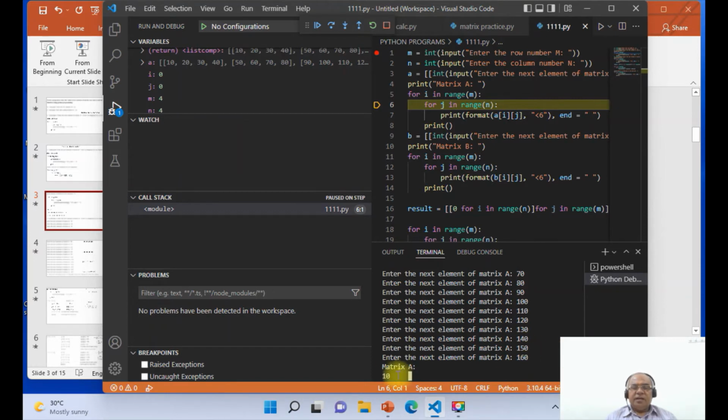Now you can see enter the element matrix P less than 6. It is because the space between this element to the next element will be 6 spaces. Then it goes to this range N. So here I is equal to 0, J is equal to 0. Now it will increment the J value by 1. So A of 0, 1 will become 20 now. You can see 20 and it skips to the next element, which is because of this.